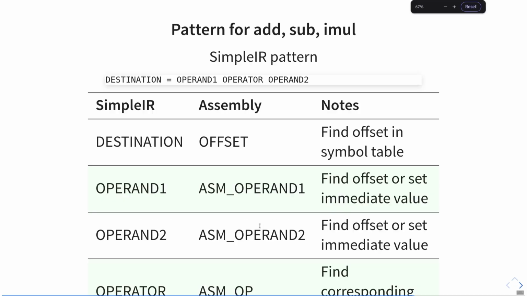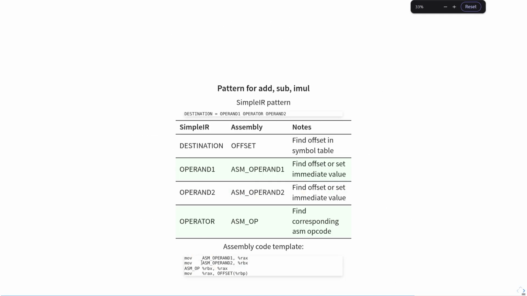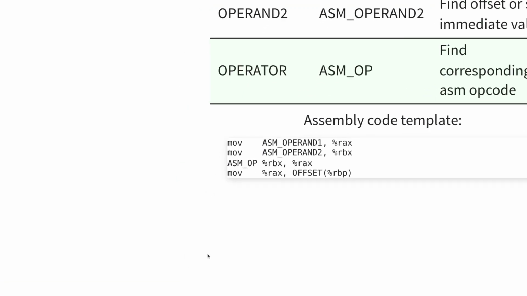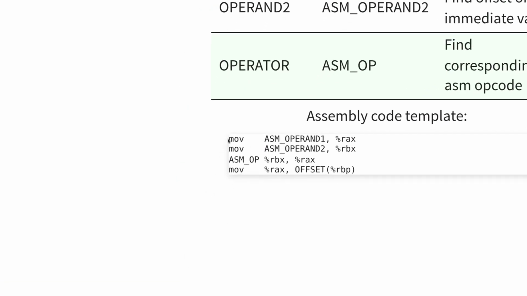So the big idea, kind of small here so you can't quite see it, if I can zoom in, there we go, is that we have a move instruction, the first operand going into RAX, another move instruction, second operand going into RBX. Whatever the operator is, we emit that operator, RBX plus RAX, and then we move the value in RAX into whatever offset the destination variable is at.